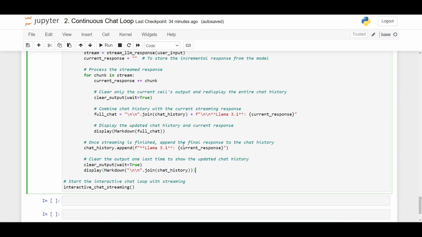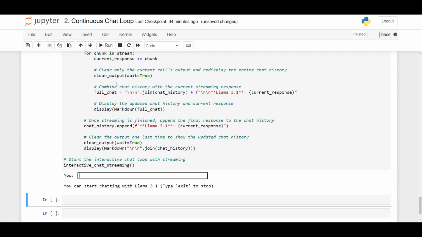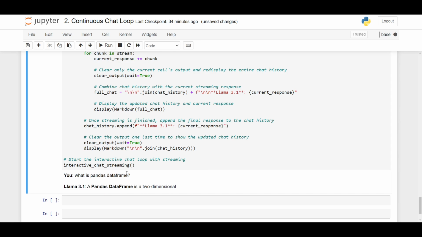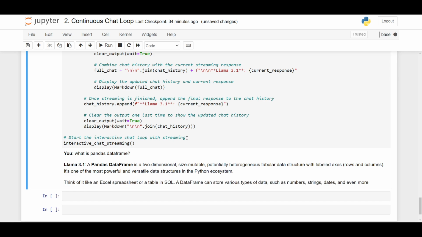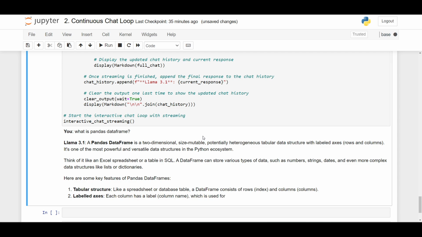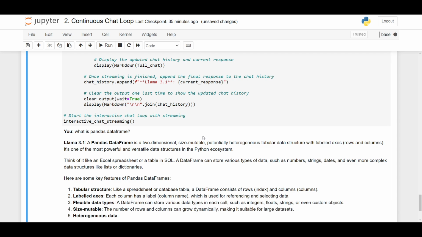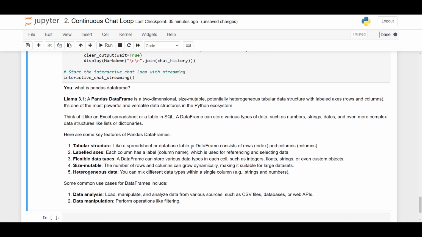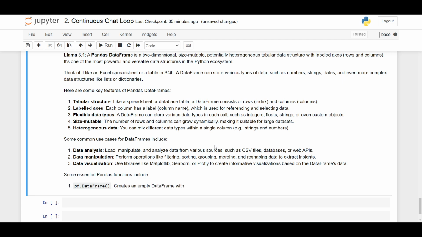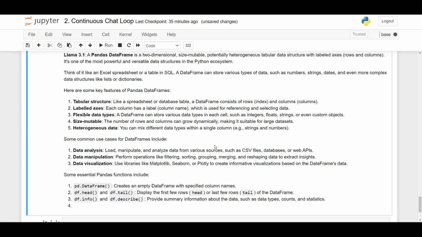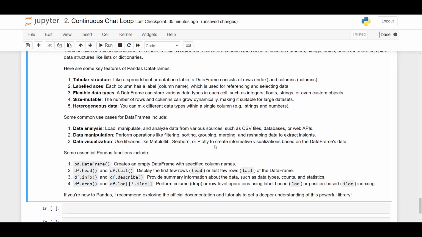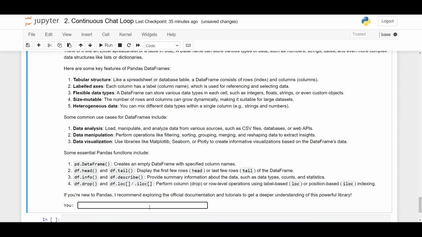Okay, so now let's just run this code. Let's ask what is pandas data frame. Okay, so now as you can see, we successfully implemented the streaming response, and the response is also in Markdown format, right? So we don't have to wait for the full response. Okay, exit.